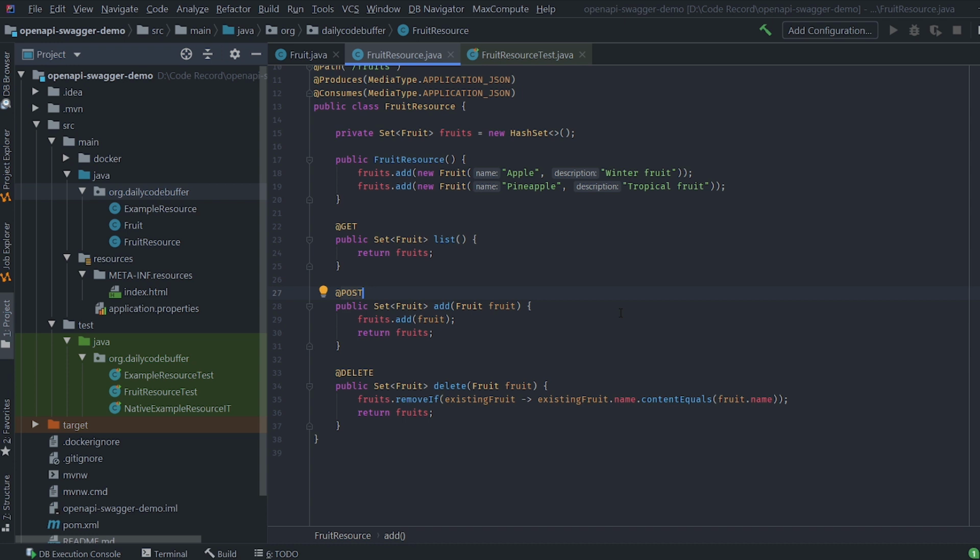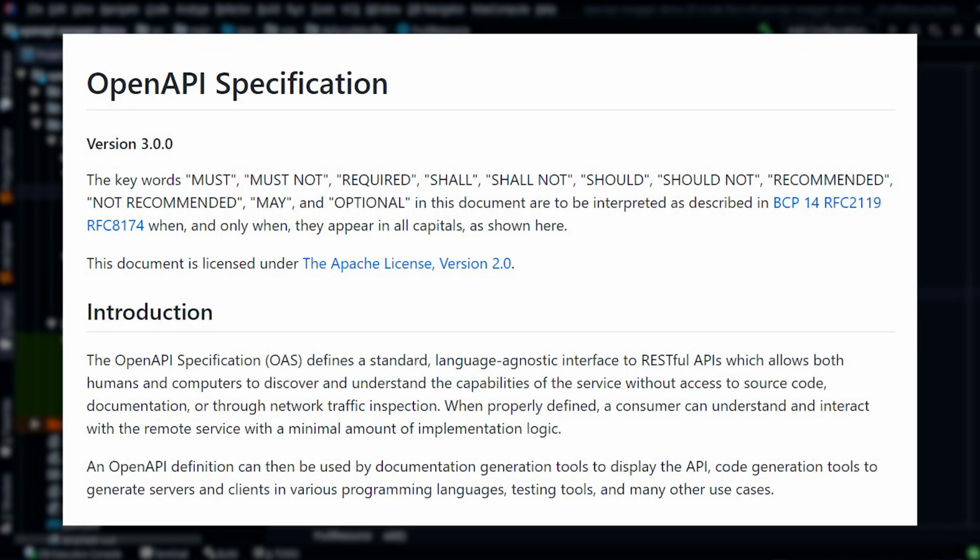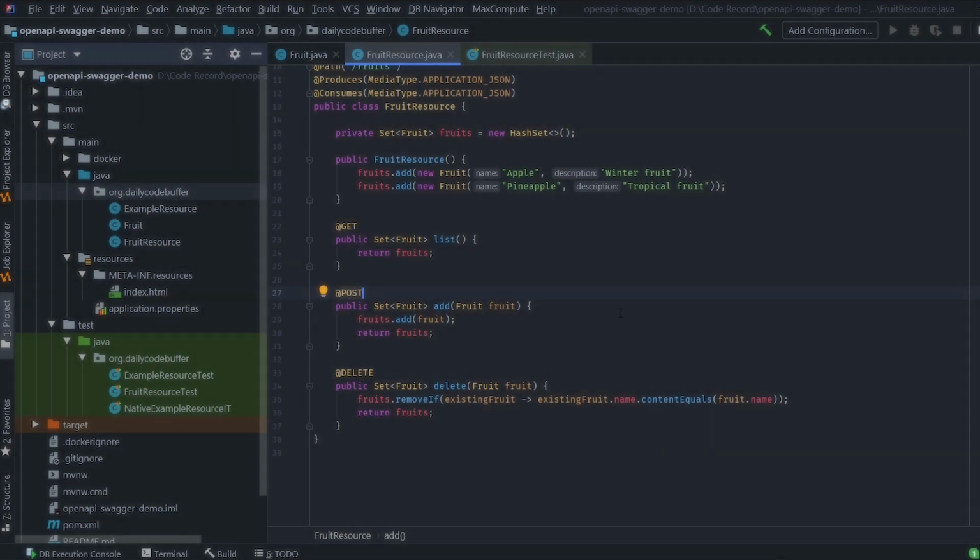OpenAPI defines a standard language-agnostic interface to RESTful APIs, which allows both humans and computers to discover and understand the capabilities of the service without access to source code or documentation. In our Quarkus application, we need to add these extensions for the implementation.